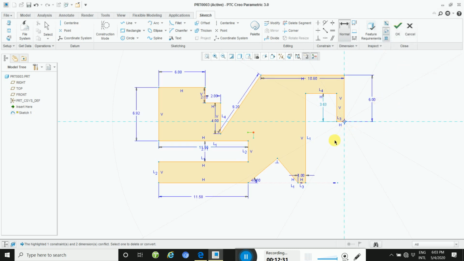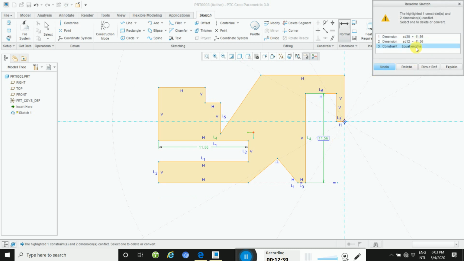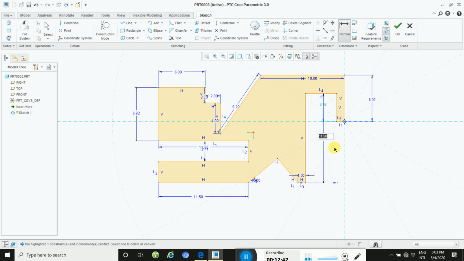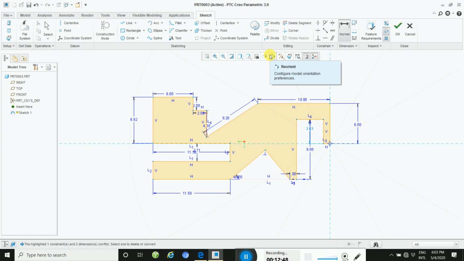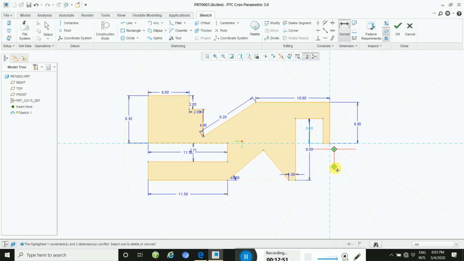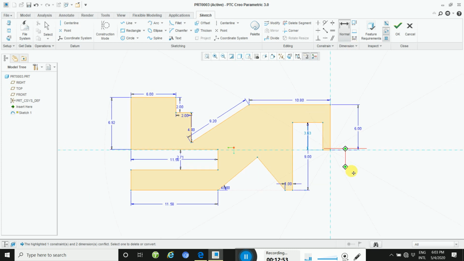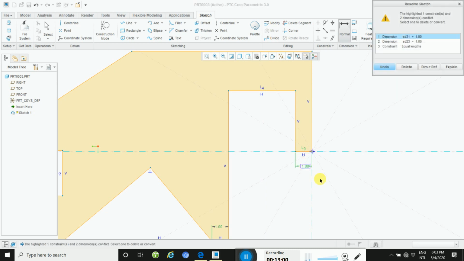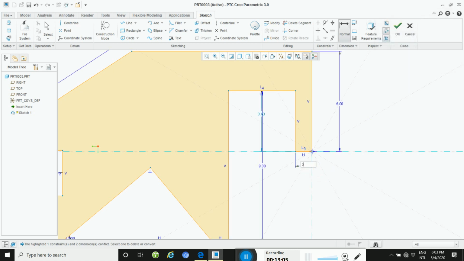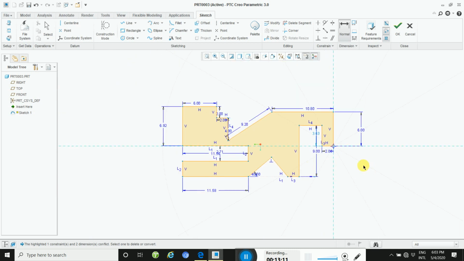Delete. Go through normally. Deleted, and then 9. And then the width is 3. So define this dimension. Click here and then here. The 1 mm is deleted. Take a 3. I think 2. Take a 2 dimension.